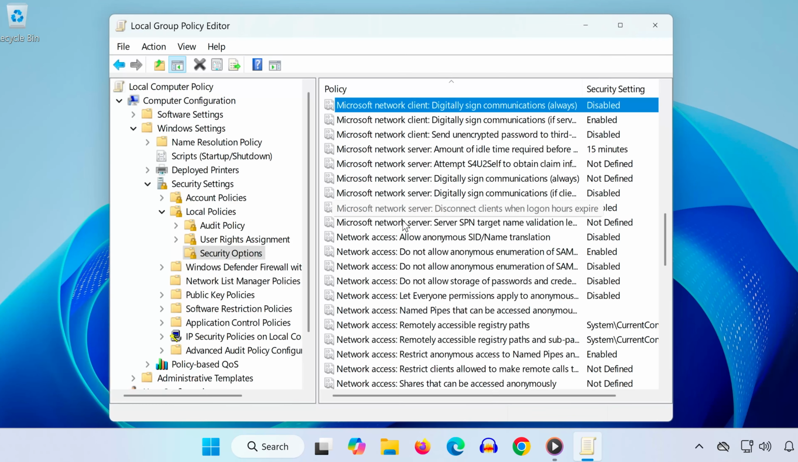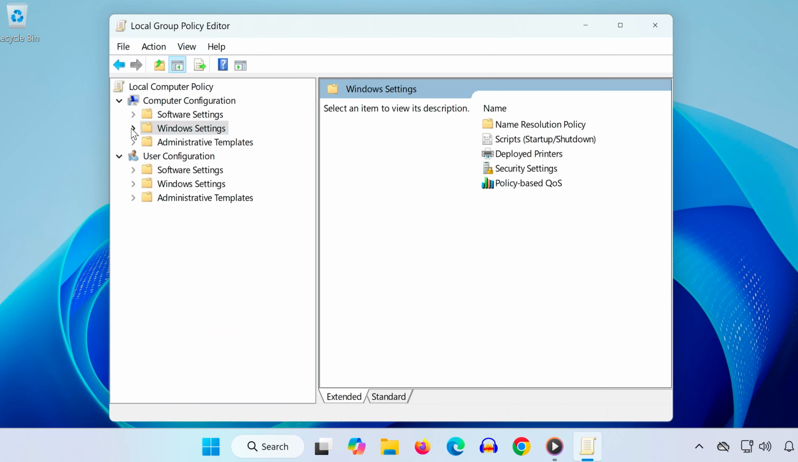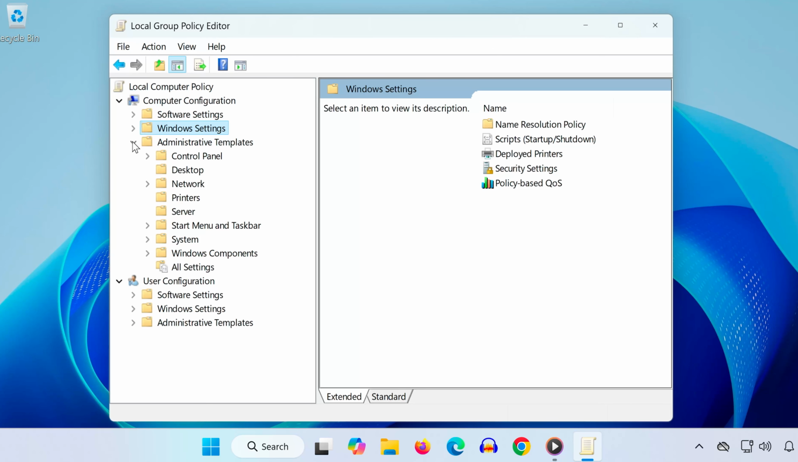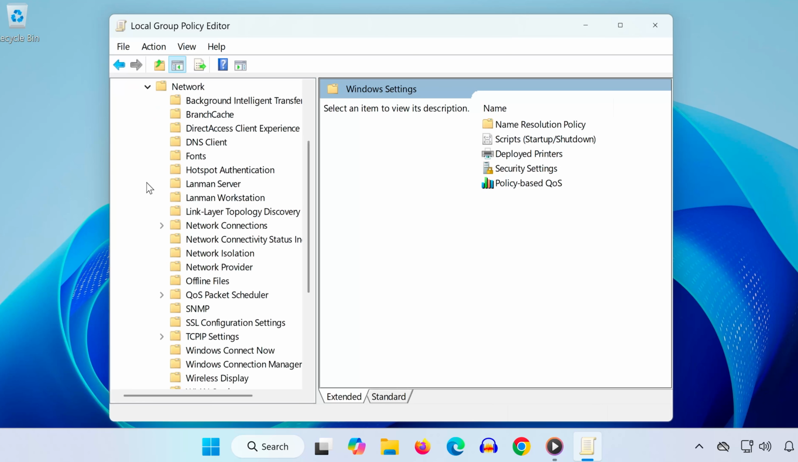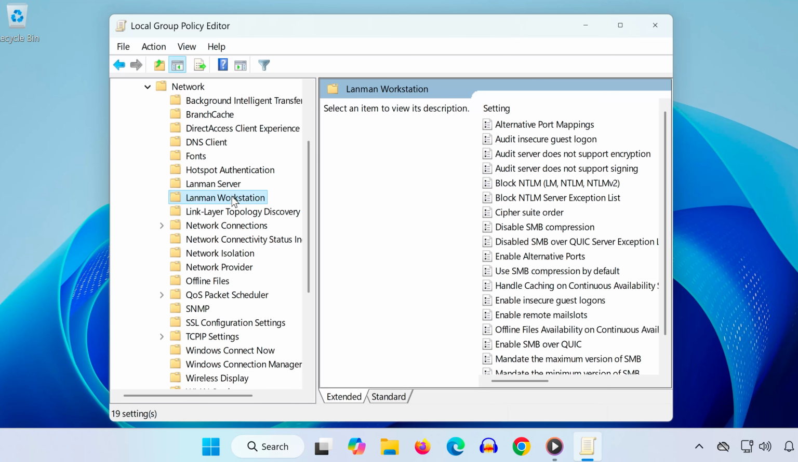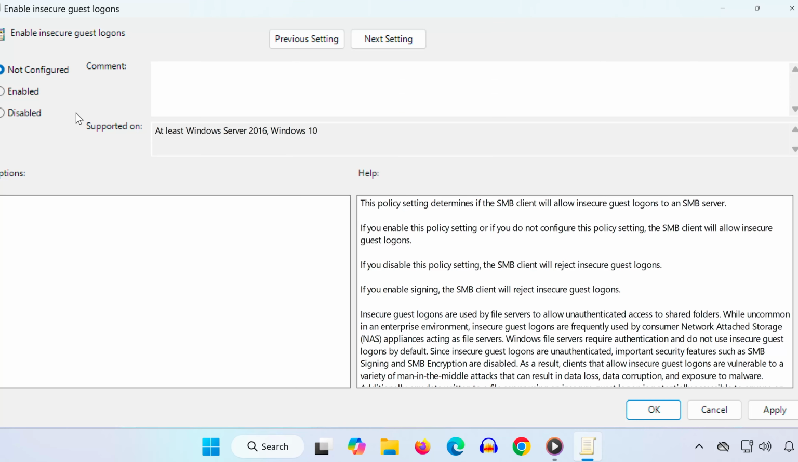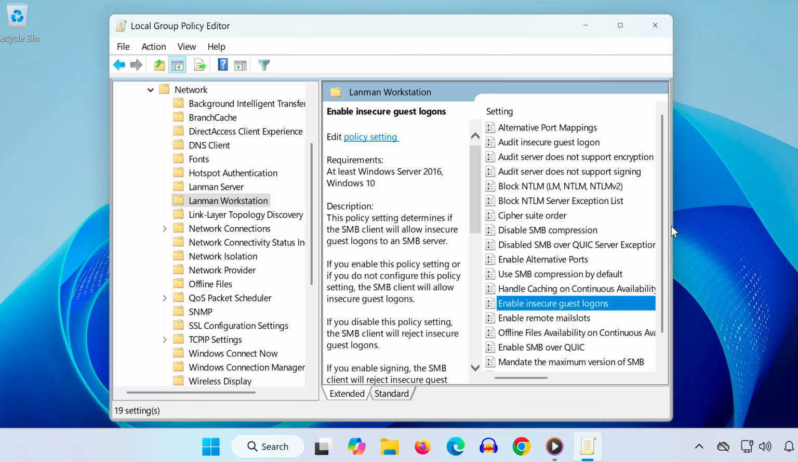Step 3. Enable Insecure Guest Logons. In Computer Configuration, expand Administrative Templates, then expand Network. Click on LAN-MAN Workstation. On the right side, double-click Enable Insecure Guest Logons. Change the setting from Not Configured to Enabled. Click OK to save. Now close everything.